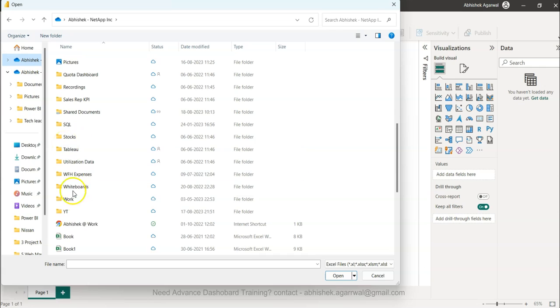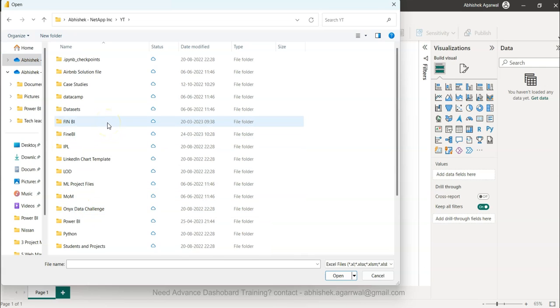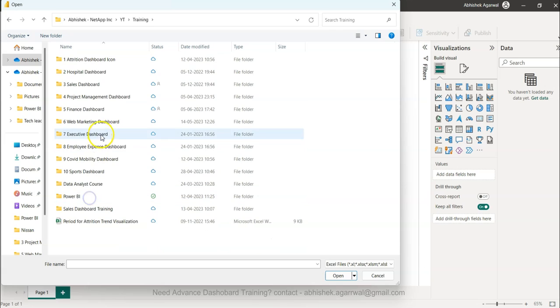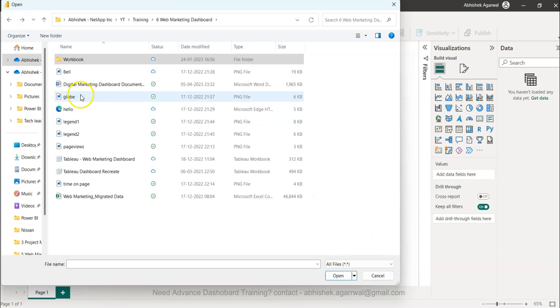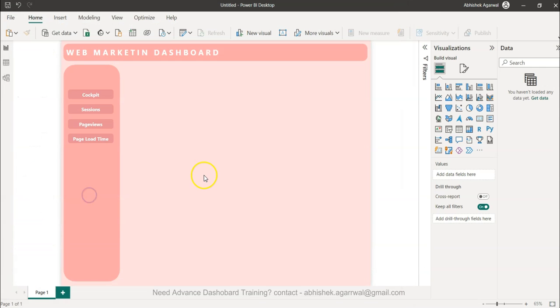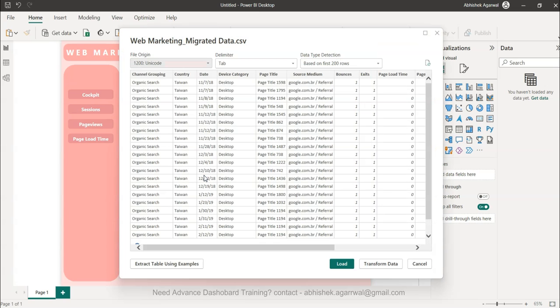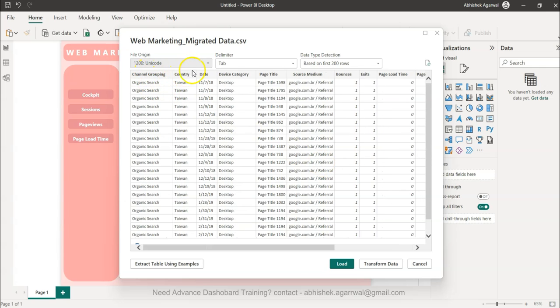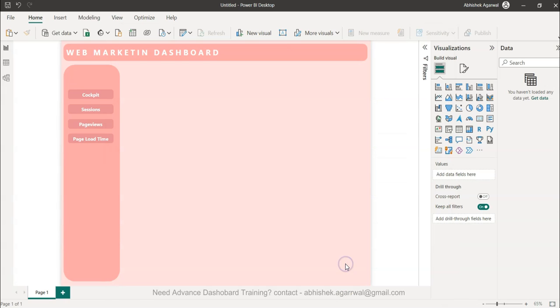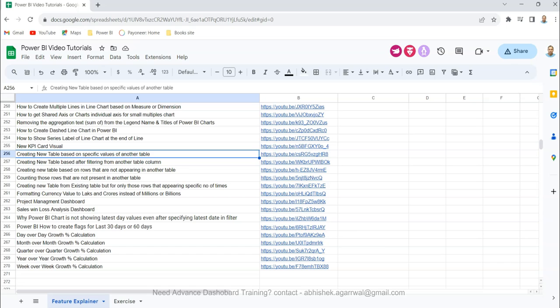I know there is one more data set, and that data set link is also present in the description. Okay, so I'll go here, and in my trainings, web marketing, and in that I'll say all files, and in that I will have web marketing data. Okay, so I will show you the link also from where you can get this data. As you can see, channel grouping, country, date, device category, page title, and so on and so forth. So I'll say load.